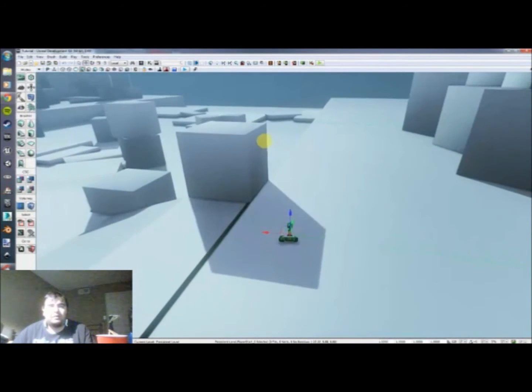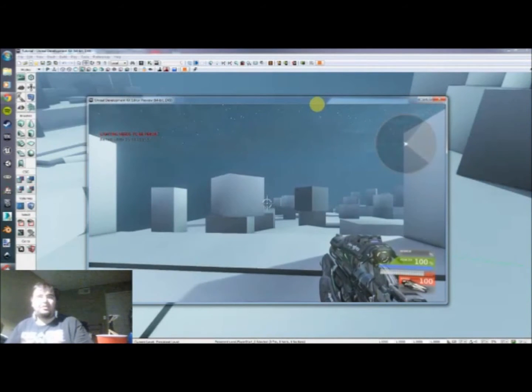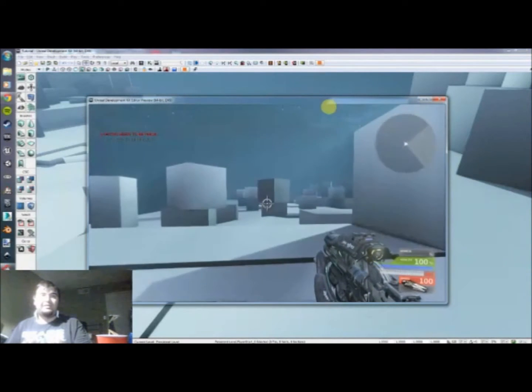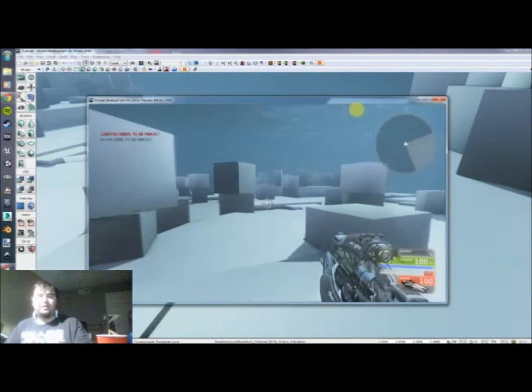And so the first thing that we're going to do here, when you play, by default, sorry about my chair, it's kind of squeaky, but by default, you're in first person in UT game.